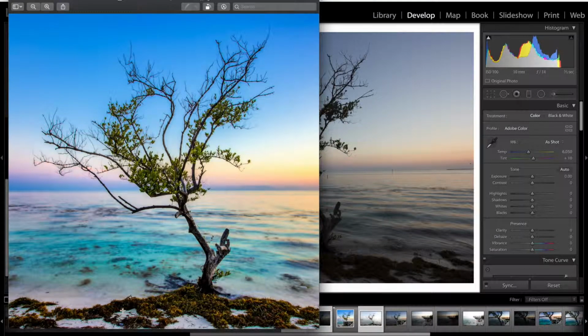And then the more I looked at it, I didn't like how dark it got down here in the seaweed, and I didn't like how dark the tree was. I just didn't feel like the lighting was right on the tree, but I liked the color in the water.